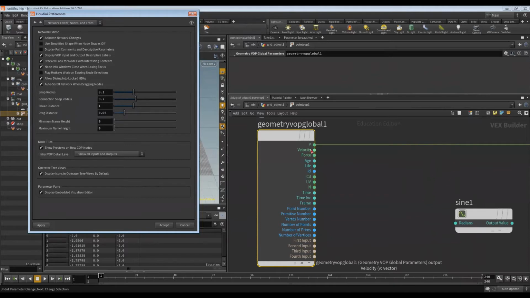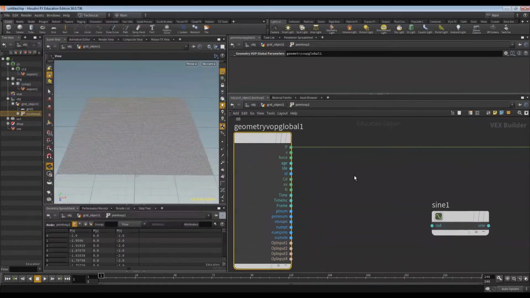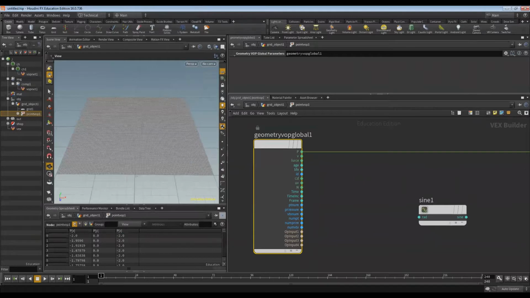But I don't like this too much actually. If I turn that off, hit apply, these are actually what you'd use in coding. I'm going to show you a Wrangle node shortly, and it's these names here that you'd use in a Wrangle node. So yeah, let's quickly check this out.